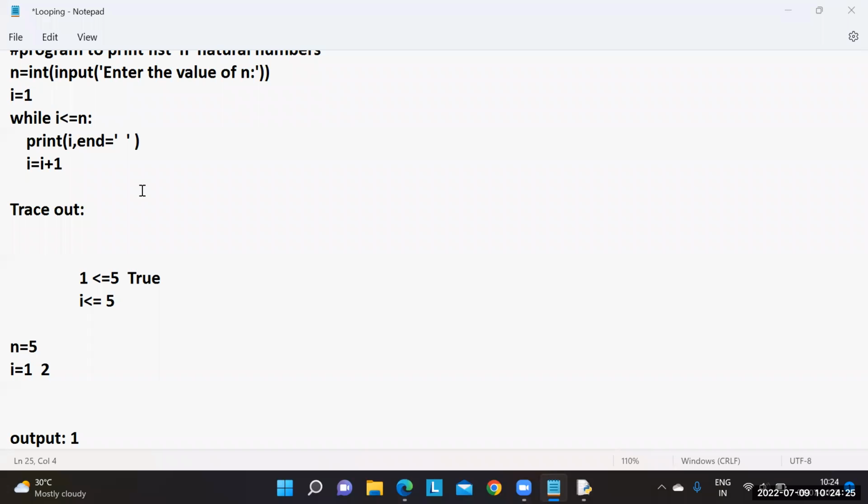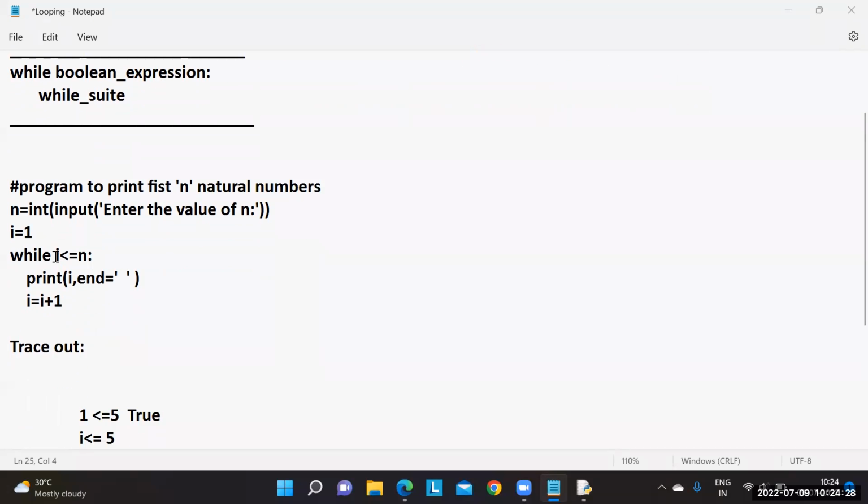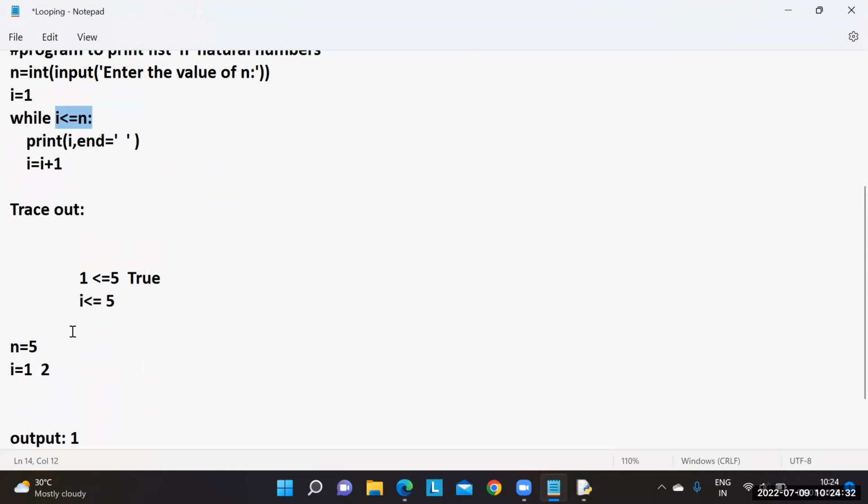Now what we have done? Just we are analyzing. First, check the condition, i less than or equal to n. Initially, i equal to 1. 1 less than or equal to 5. This is true. So this suite gets executed once. So print the i value, which is 1. Then update the i value, i equal to i plus 1. So now i refers to this 2. Understand? Once the control reaches the last statement in the while suite, then immediately control goes to the Boolean expression, guys. Understood? So one iteration completed.